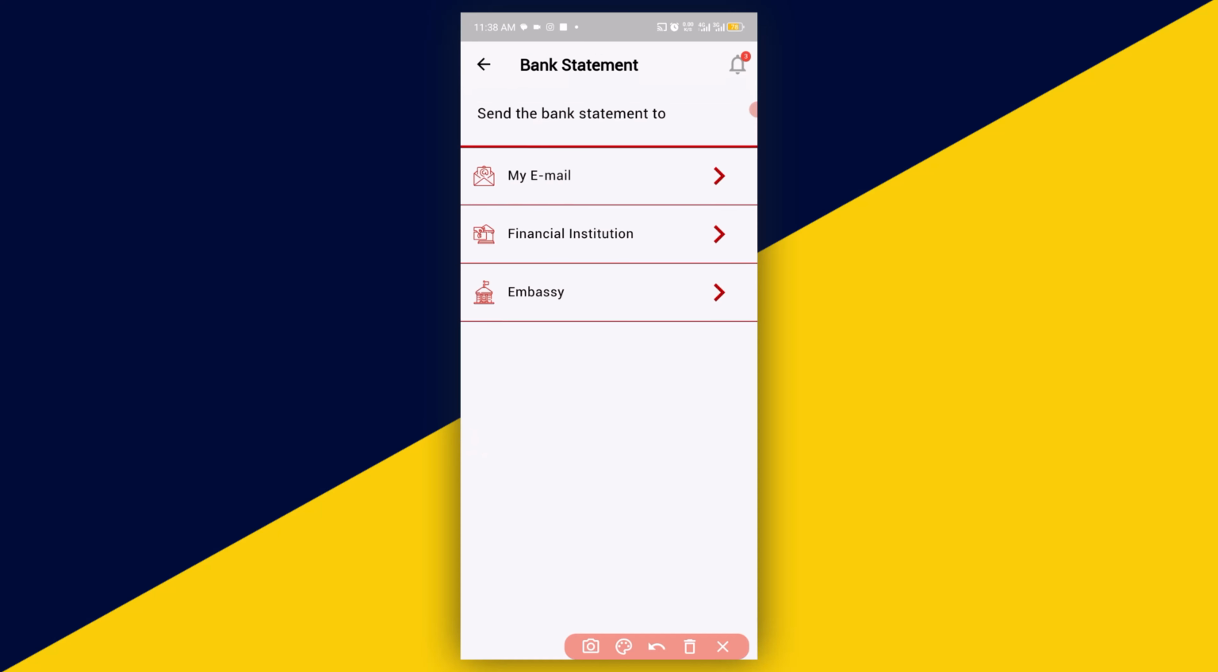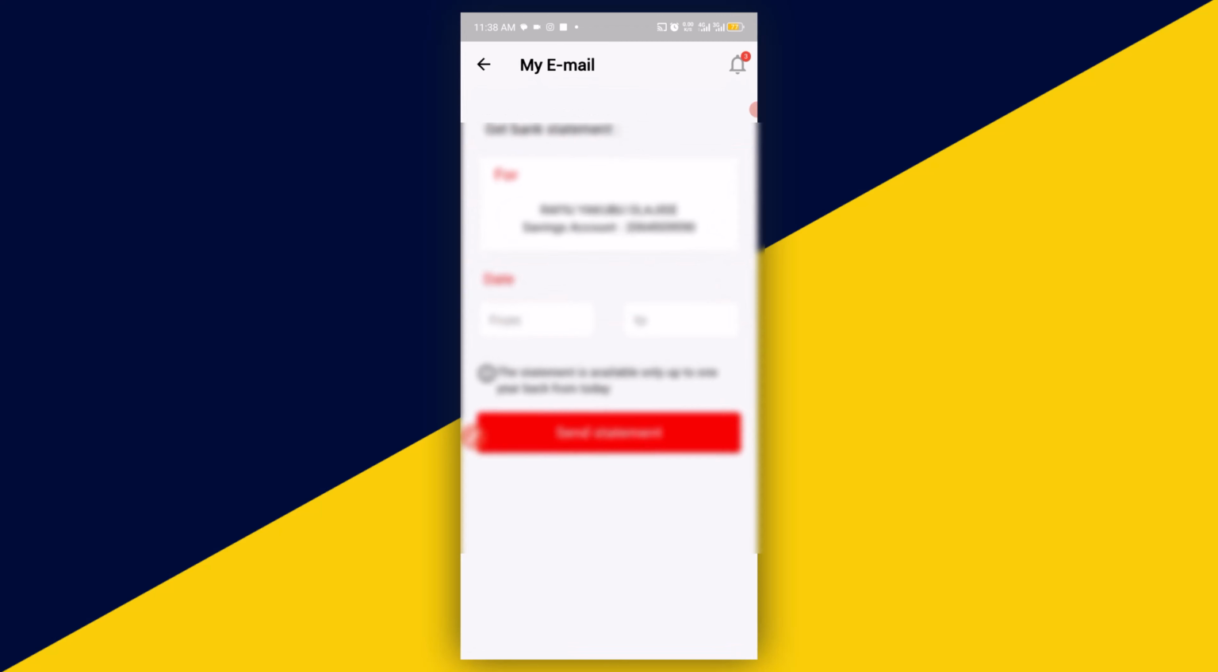Then here, you'll be given three options. The first option is send to email. The second option is financial institution. The third one is embassy. So this depends on where you want to use the bank statement. In this tutorial, I'm going to choose email. Then it's going to take you right here. From the top, your account number and your account name are there by default.